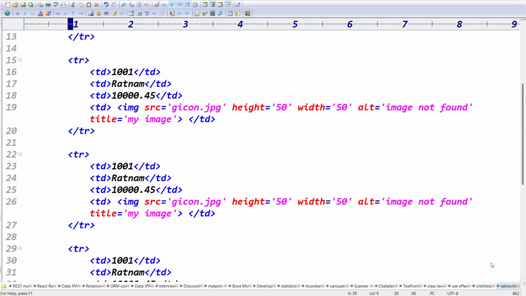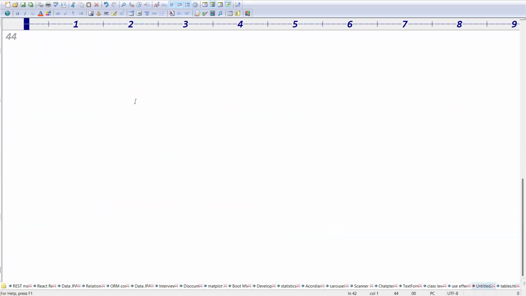Okay, tell me how many tags we have written as of now. Table related tags: the table tag for the table, tr for the table row, th for the table heading, td for the table data. The image tag means the img tag. Nice. Okay, table data, table caption.